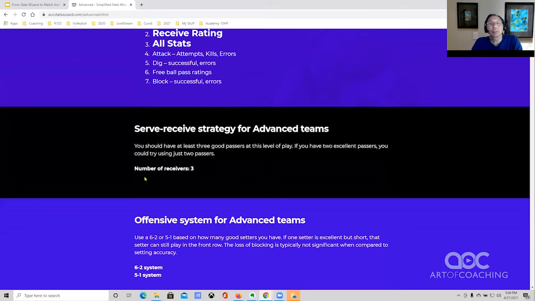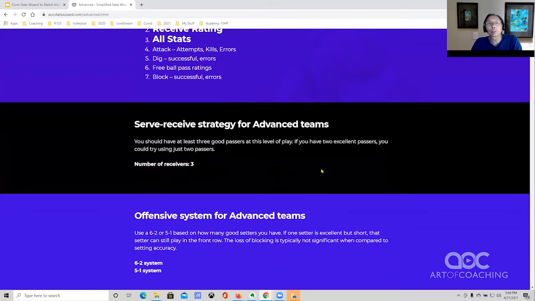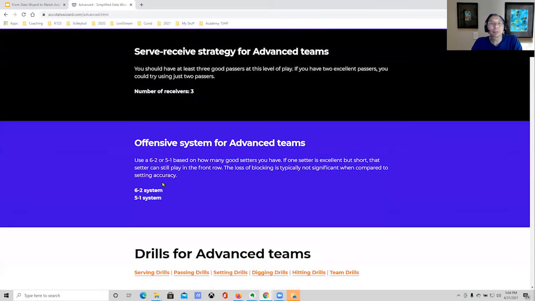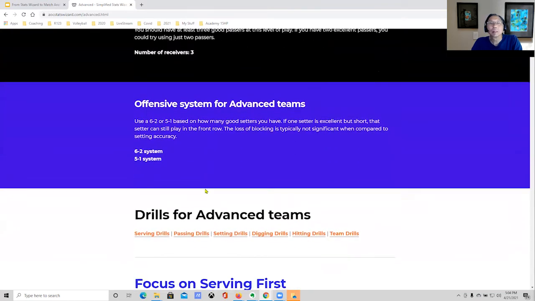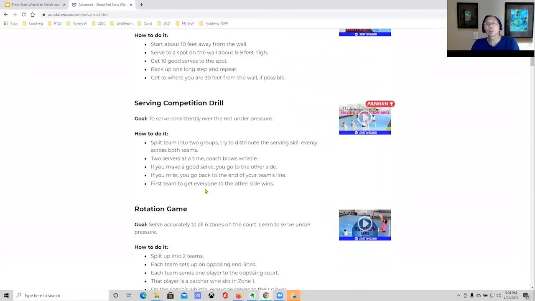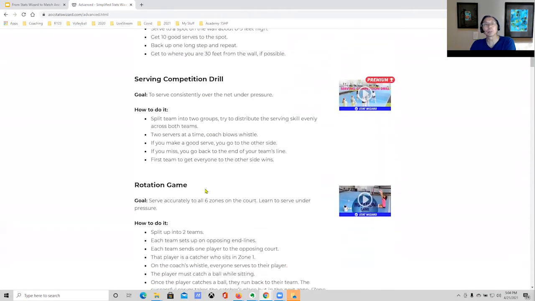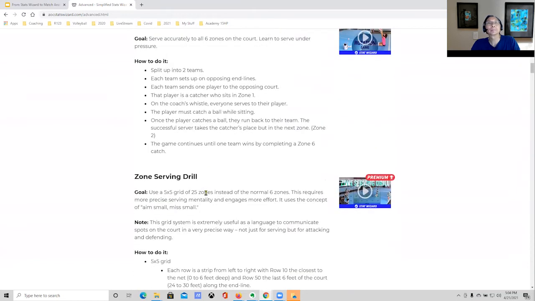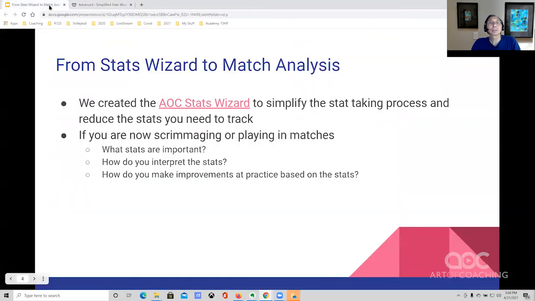And here we're suggesting typical number of receivers, 3. You might be able to use 2 if you have 2 outstanding passers. And offensive system, 6-2-5-1, okay? And here again, we have a whole series of drills that we're offering, right, to improve your team's performance. Okay. All right, so let's go back to our slides.